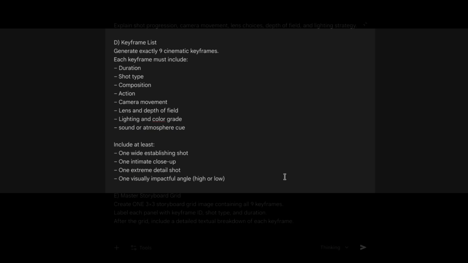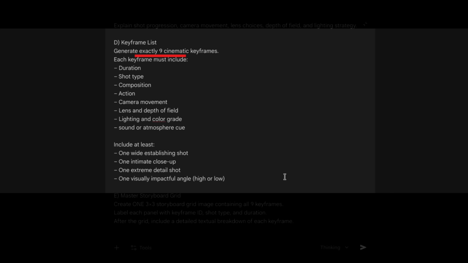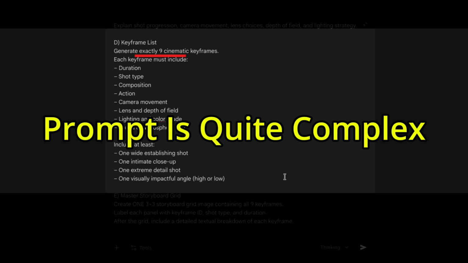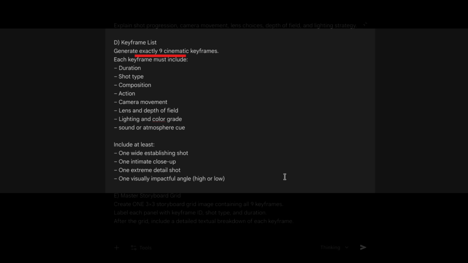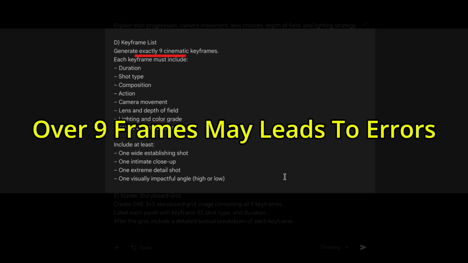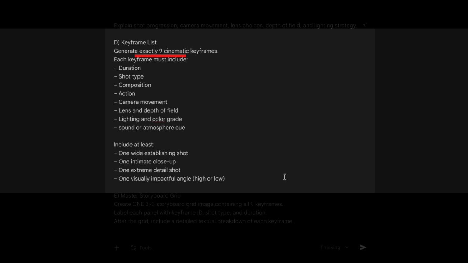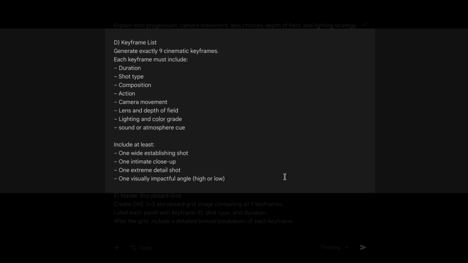Keep in mind, though, that when actually generating with AI, some of these requirements may be selectively skipped due to the complexity. You can change the number of frames here to whatever you want, 16, 25, or more, but this prompt is quite complex, and consumer-level AI still has limited processing power. Trying to generate more than 9 frames often leads to errors, like producing text without images, or images without the corresponding text. So if you want a higher number of frames, it's better suited for prompts that only generate storyboard images, rather than ones that generate both images and corresponding text together like this one.